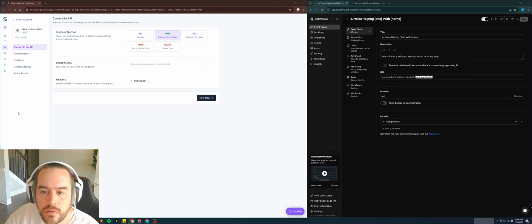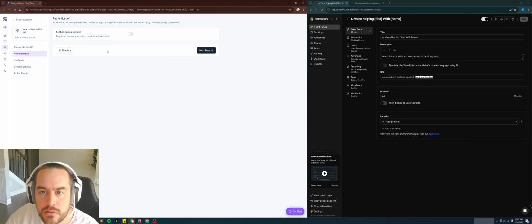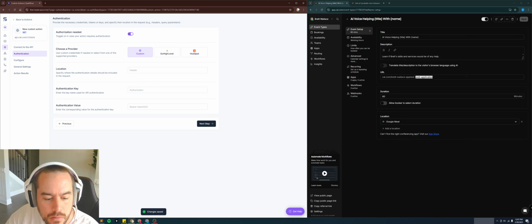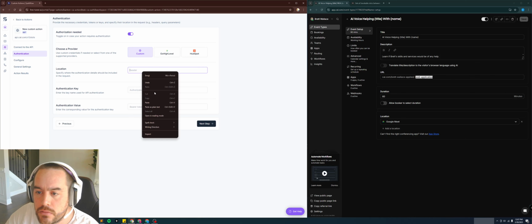setting here, we have the endpoint URL. So we're going to paste that. Our endpoint method is GET, and that's all we're going to post here. So there's your endpoint URL, and there's your method. Next, we have to move on to authentication. We have to toggle it on. Here's the location.